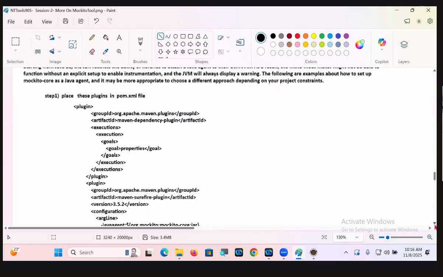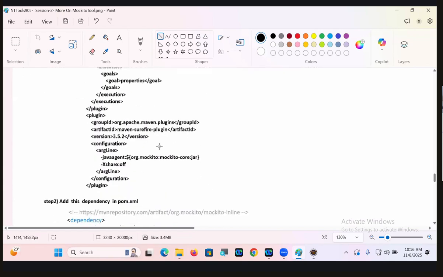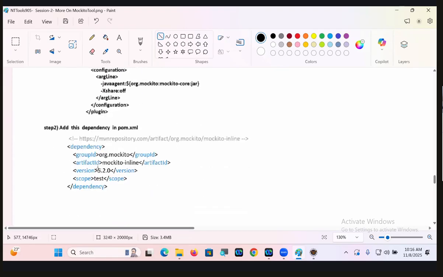So this is the code that we have now, boss. In properties you have to write this. There is the Surefire plugin with the Java agent, Mockito core jar, and Xshare. You should also add this dependency, my dear: Mockito inline. See, it's an internal process and in future it may not work. It's better to add this separately.